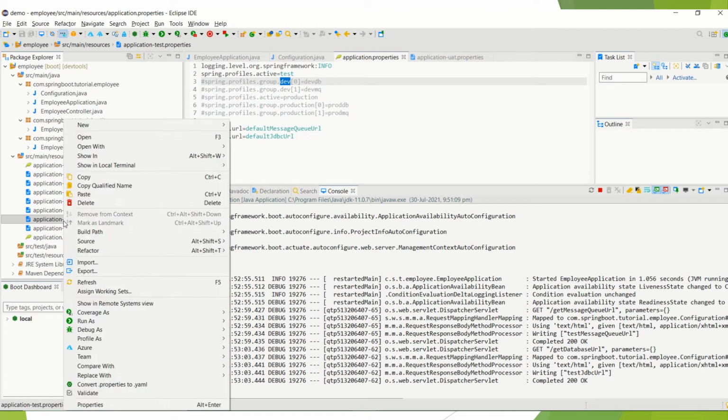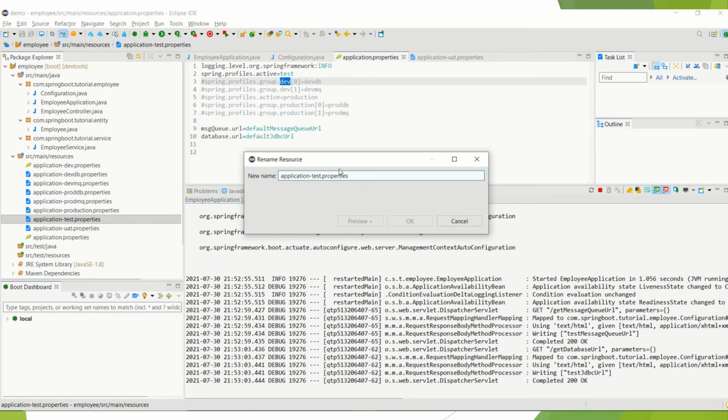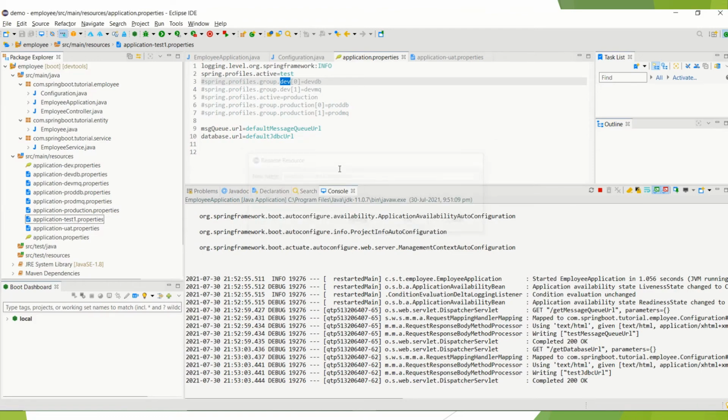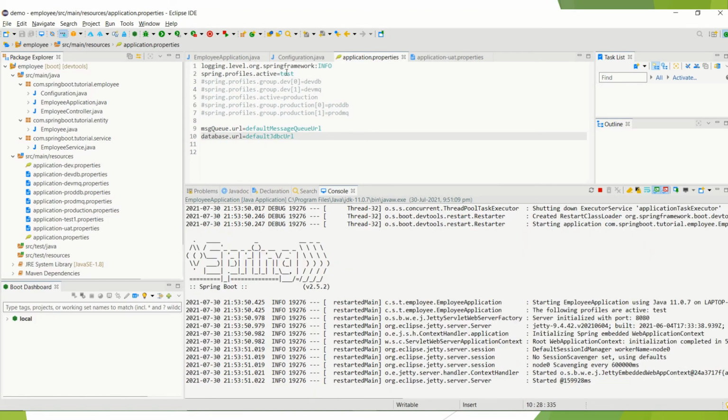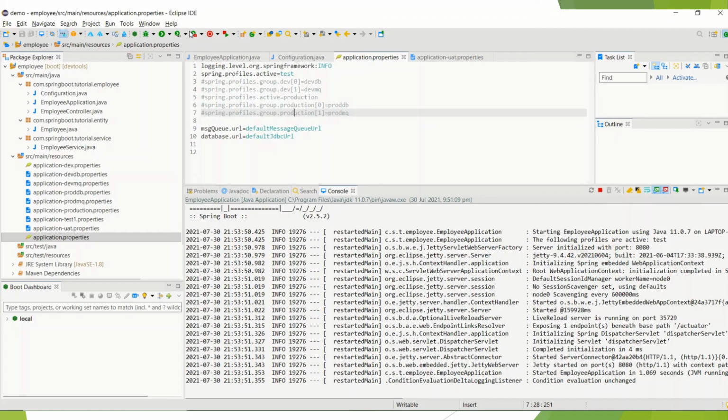Let's test it. Let's refactor this file. Let's say test1. Now we have set the profile as test, but Spring Boot will not find that corresponding property file. If we test that URL, which value should be fetched? As Spring Boot will not find application-test.properties, it will try to get the value from application.properties. So let's see. Yes, this is the default JDBC URL and this is the default message queue URL.